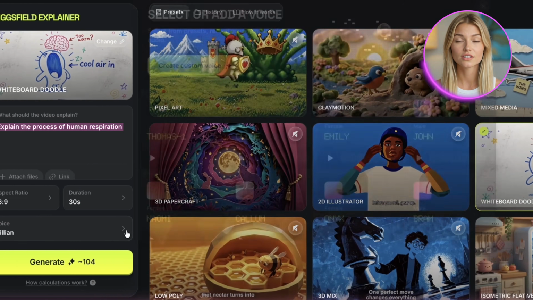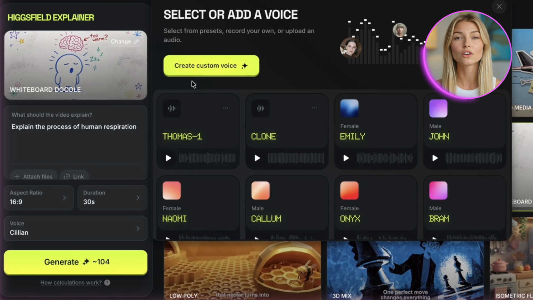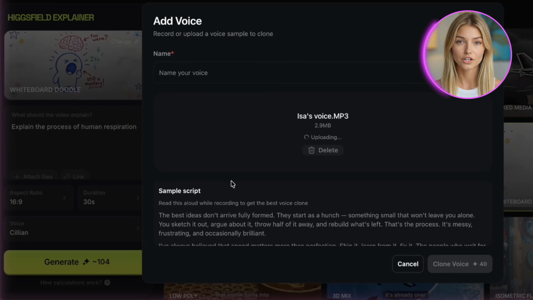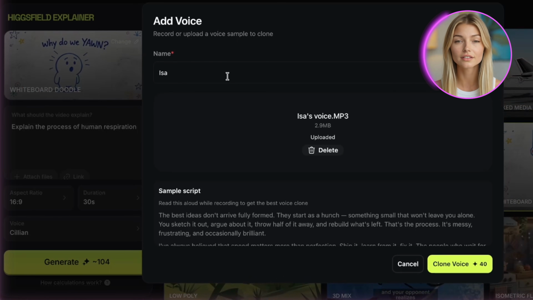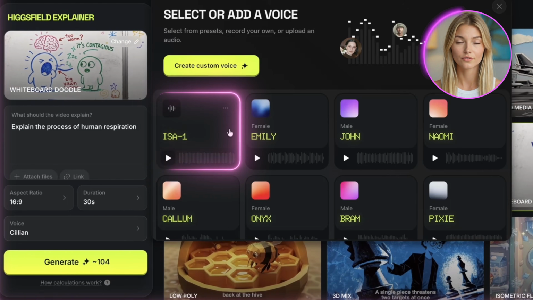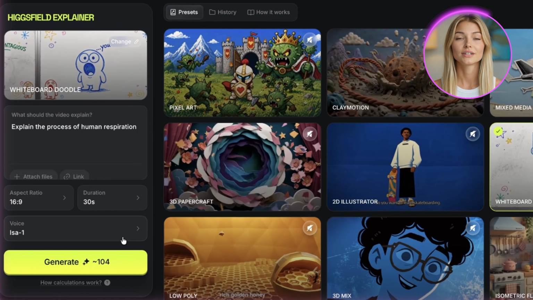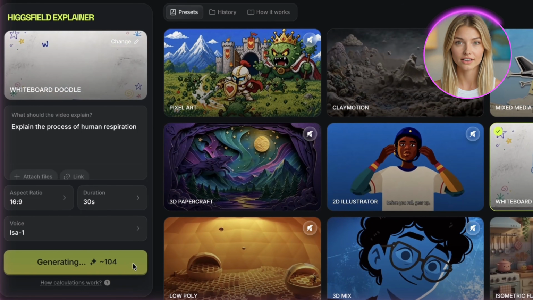But the real difference is the voice, because instead of a preset, I'll use my own. To do that, I'll upload about 3 minutes of clean audio of myself into the voice trainer, let it train, and then pick my voice for the explainer. That way the whole thing gets narrated in my actual voice, so it sounds like me and matches everything else on my channel.